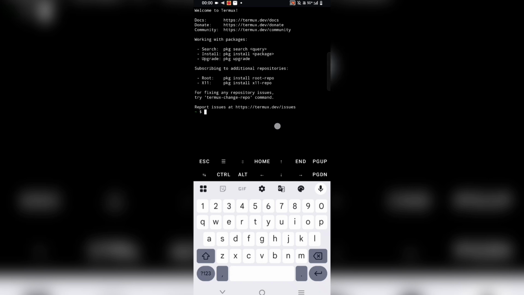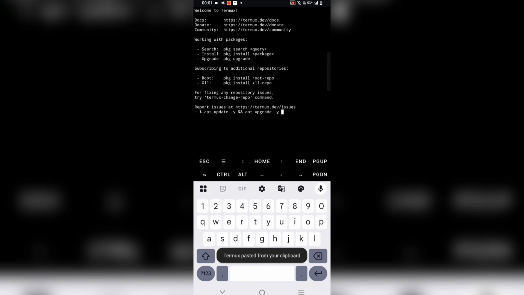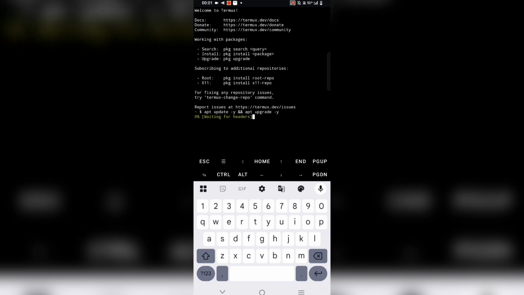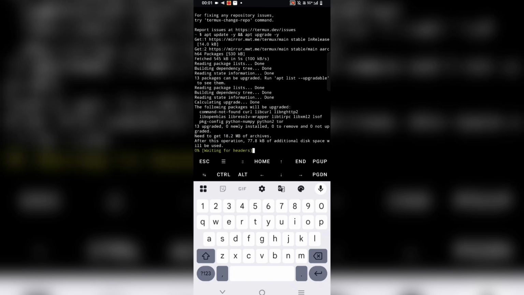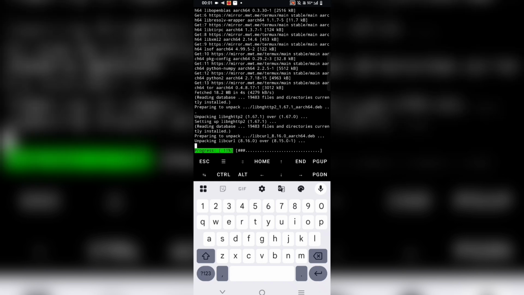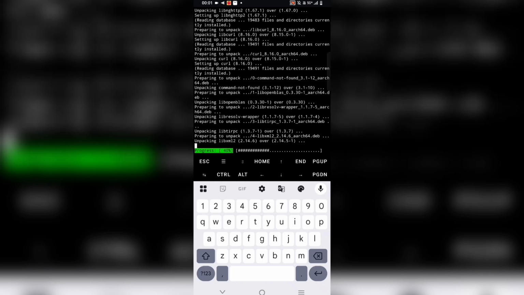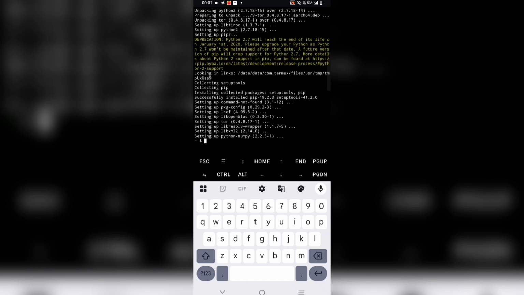First of all, you type apt update -y and apt upgrade -y. It could take a little bit of time. It will install in a few seconds, or it could take a while. As you can see here, it's installed.